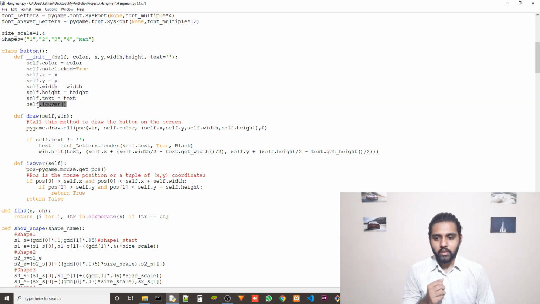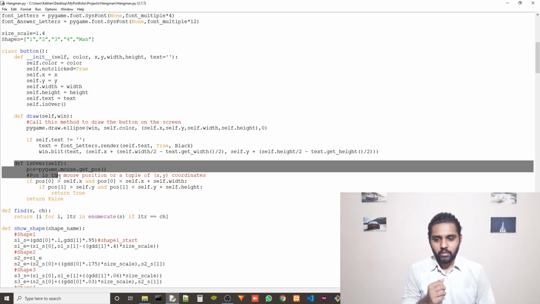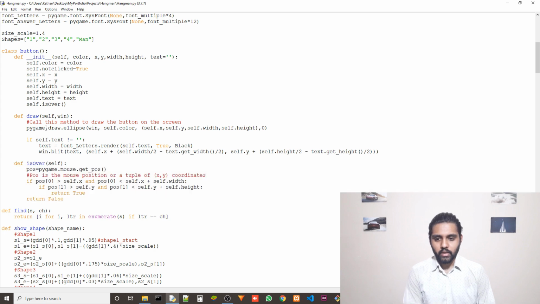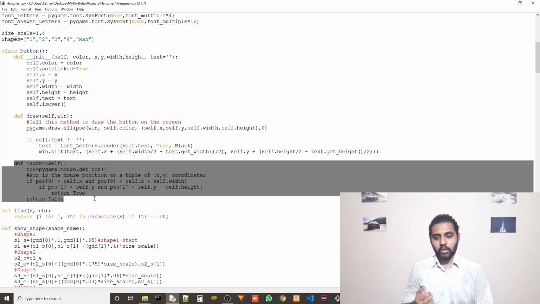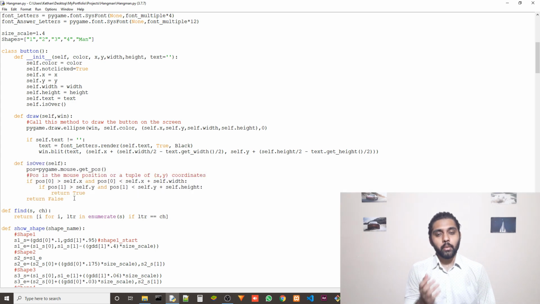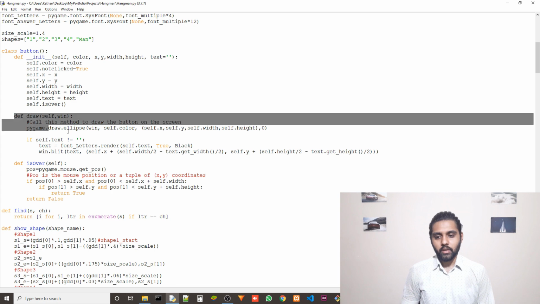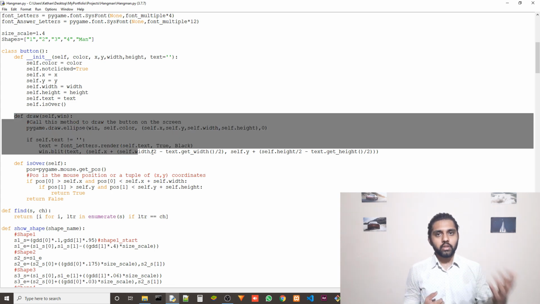And then I have the isOver method, and this is the draw method. Now the isOver method will see if the mouse is over your button, and it will return true if the mouse is actually over the button. This is useful when you hover the mouse over the letters. You want them to be highlighted, right? It will change the background color. So for that to work, I use the isOver method. And we also have the draw method, which basically draws the button onto the screen.